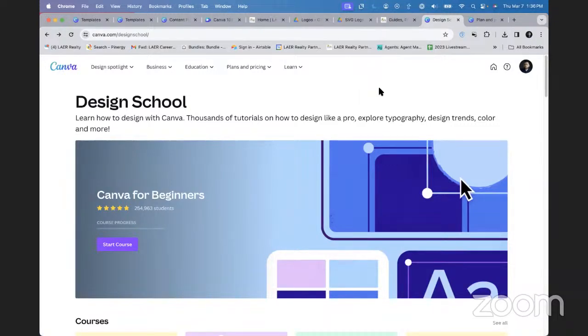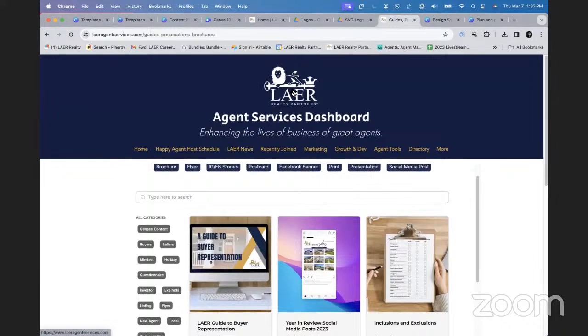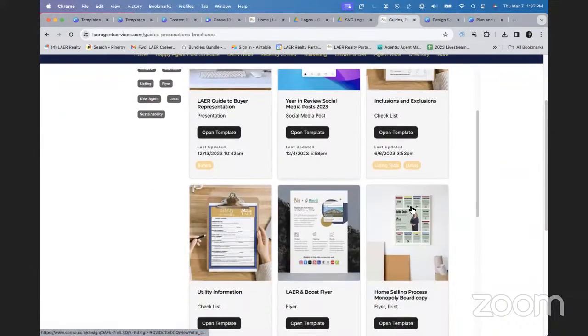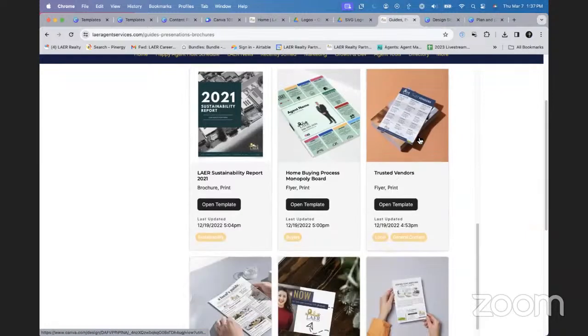And that about does it. Again, if you have any questions at all, email us, happyagents@layerrealty.com. We're more than glad to help you guys out. We have a really good design team that can help you out. Try out our templates here under guides, presentations, and brochures on Layer Agent Services. Just go in here, press all the buttons, see what works, see what you like, and definitely try out Canva Pro when you're ready. Try the 30-day free trial. If you don't like it, you can always just cancel it.